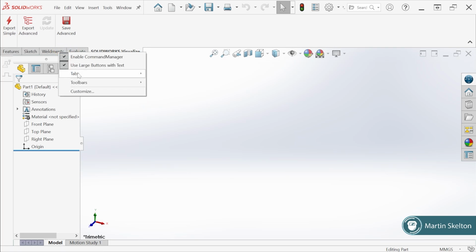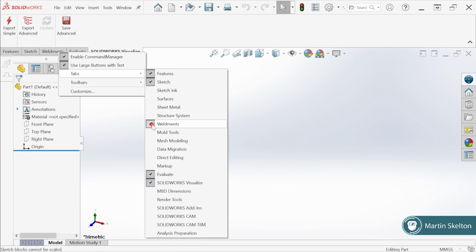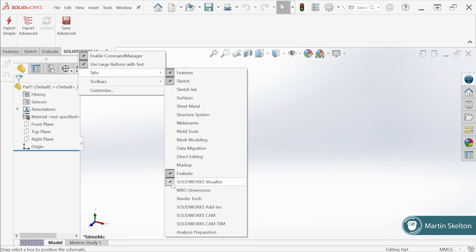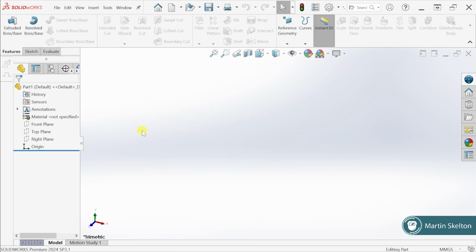Right click again, tabs, and I'm going to turn off my weldments as well. Okay, the main ones that I actually want is my sketch, my features, and my evaluate, because they're the main tabs that I'm going to use when building solid models. I want to take off my visualize, right click, tabs, Microsoft Visualize, and I can take off my visualize.